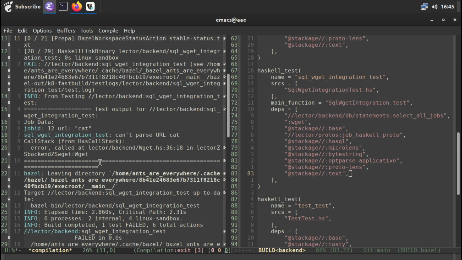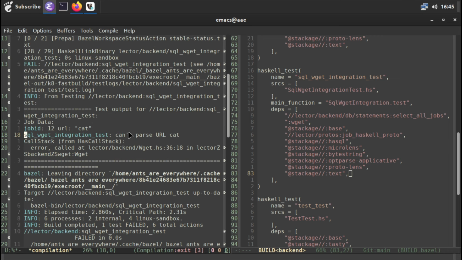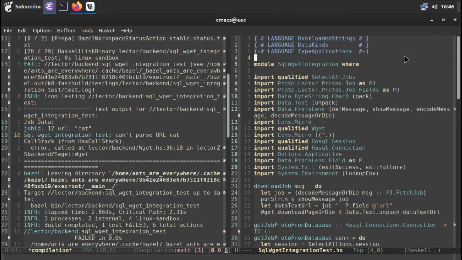Okay, now I get an error, which I was expecting. So first of all, cat is not a valid URL. And is that the actual error I'm experiencing? Can't parse URL cat. Well, that's good. That's actually really good. It's nice to have a failing test that fails the way you expect it. I am going to import this qualified, and my throat is getting scratchy enough that I'm going to stop. I'm going to stop doing this for now.